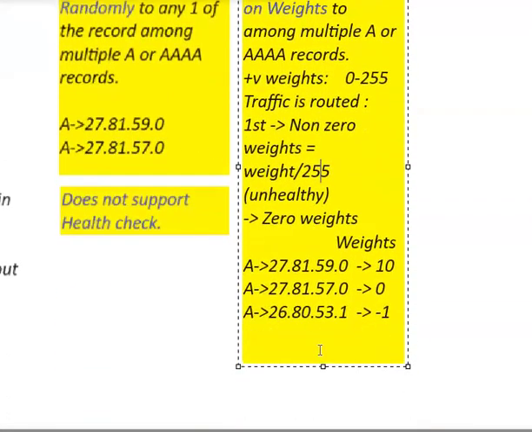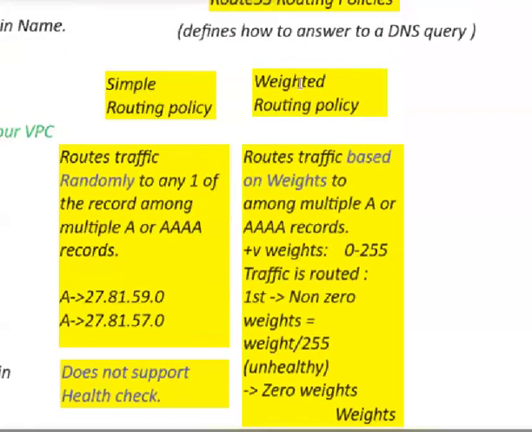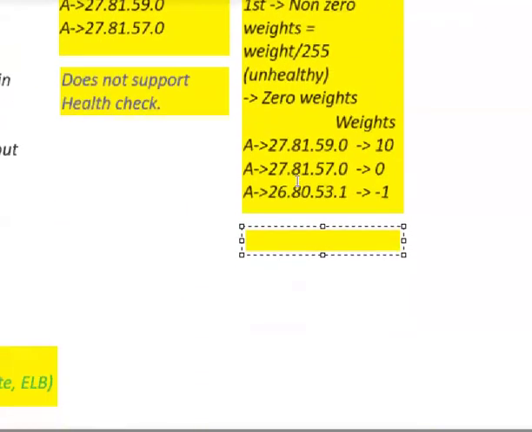So let us discuss health checks. Does it provide us health checks? Yes. This weighted routing policy supports health checks as well.